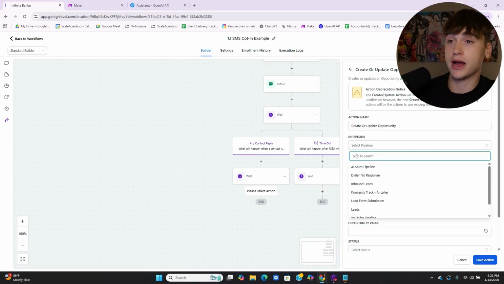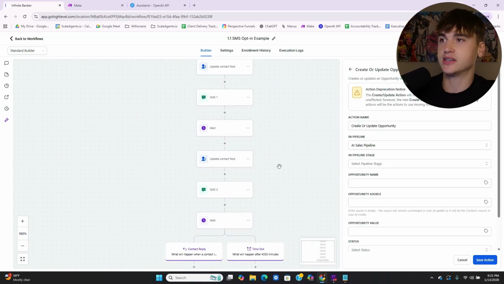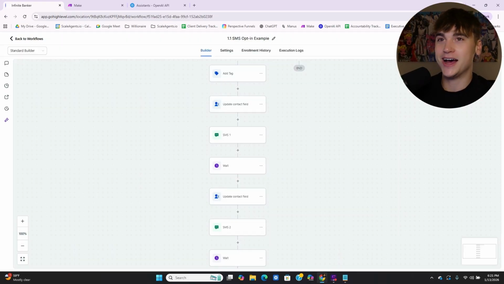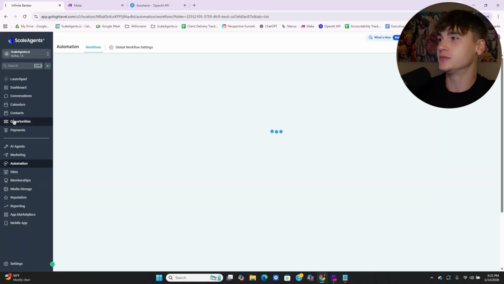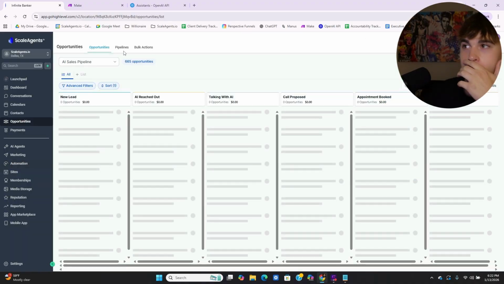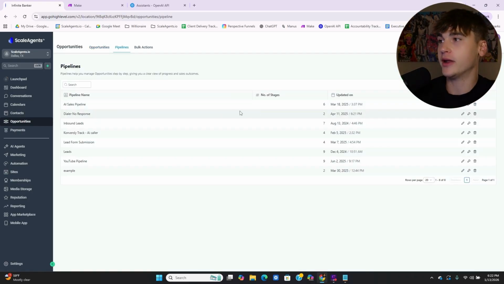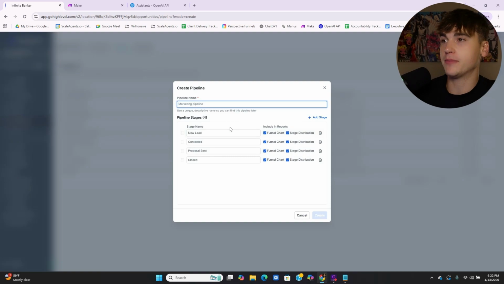And then you can update the pipeline if you would like. That's actually something that we need to set up real quick. So I'm going to show you quickly how to set up a pipeline. Sorry for getting ahead of myself again. I'm doing this off the dome, but here's what we're going to do. We're going to go into opportunities, then into pipelines, and I'm just going to quickly show you how you could build one out. So create pipeline. It's literally as easy as writing in the information.